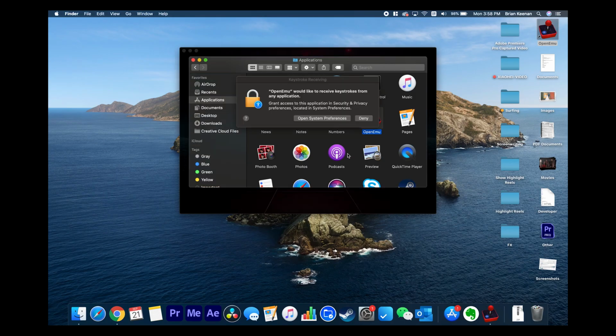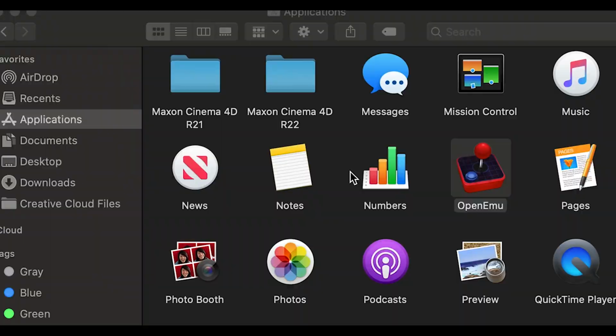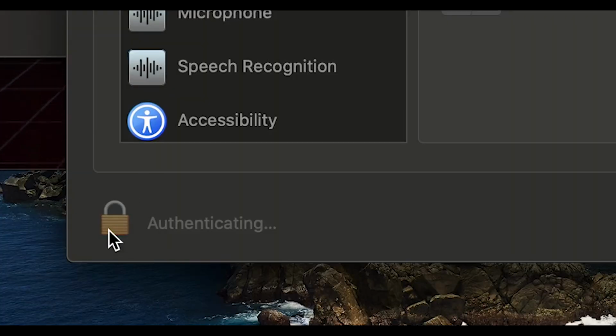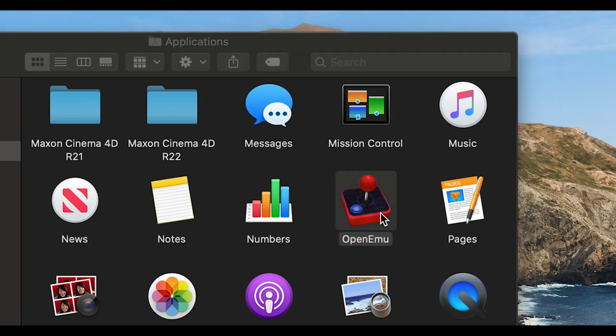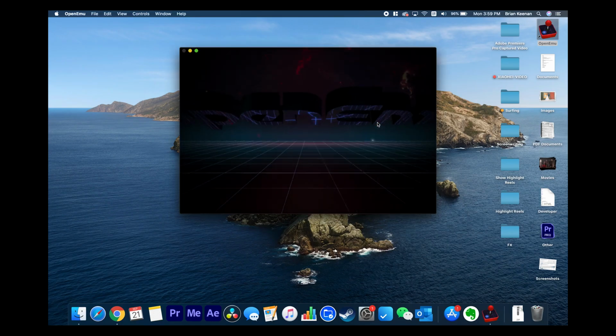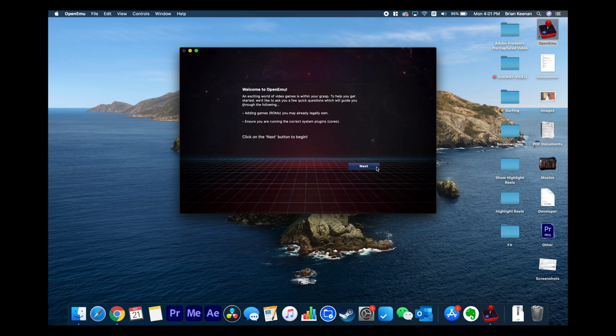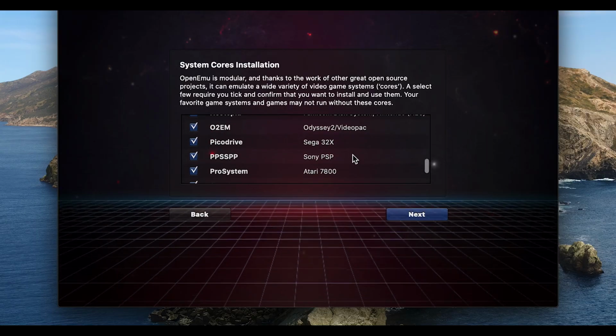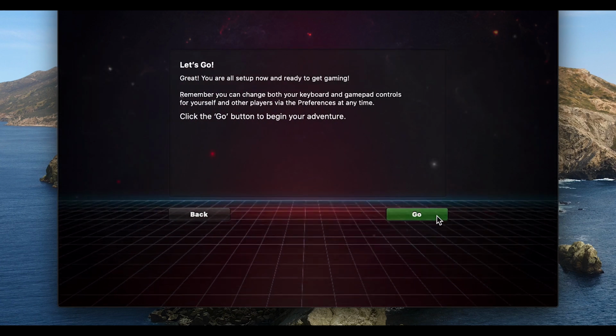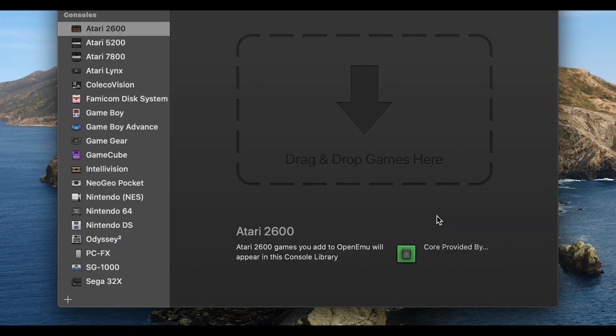Now this next error message might sound a little scary, but it's basically just making sure that OpenEMU can work with your controller. So go ahead and open System Preferences, and unlock yourself, and check that checkbox. Click Quit Now. That's going to close OpenEMU, but now you'll be able to open it correctly every time. Click Next. I keep everything checked here just to make it simple. And finally hit go. Now you're at the main screen of OpenEMU.